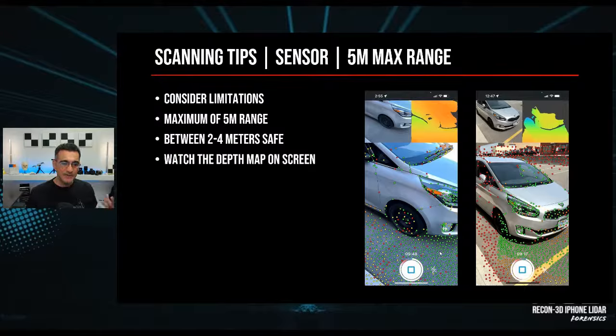So there's no advantage to going farther than 5 meters. You will pick up data farther than 5 meters because of the photogrammetry component. So when you're scanning something small, you'll notice that there's stuff that's farther away that's getting picked up. So keep that in mind when you're scanning. You want to be within 5 meters. My rule of thumb is, up to 4 meters, between 2 and 4 meters is usually a safe bet.